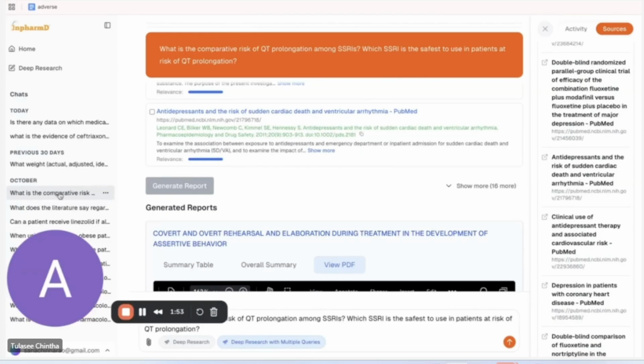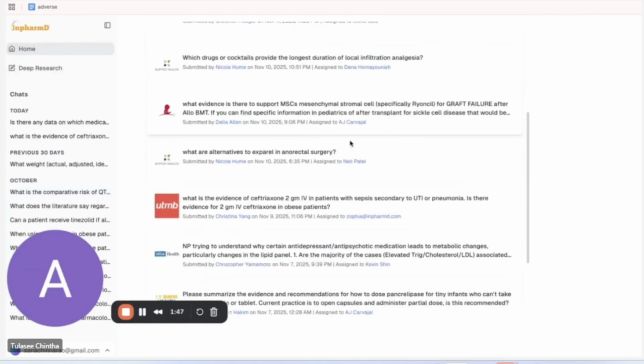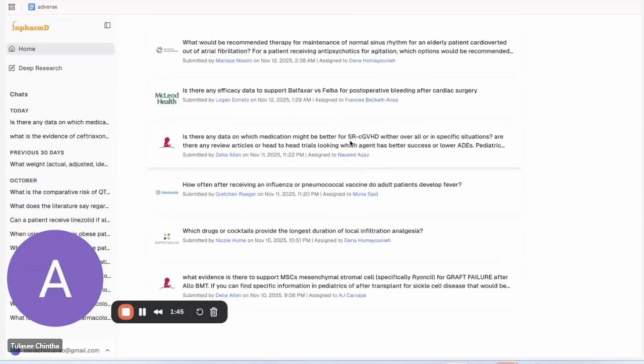And in home, we can see a list of inquiries. You can directly start your research from here by just clicking on one of the questions. If the question already exists, it takes you to that previous conversation. If the conversation does not exist, it will create a new chat.